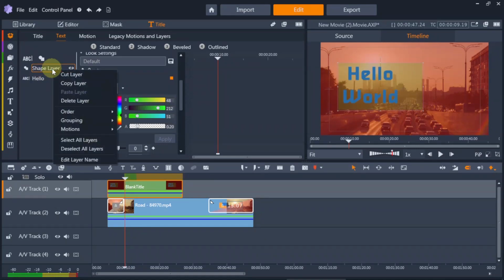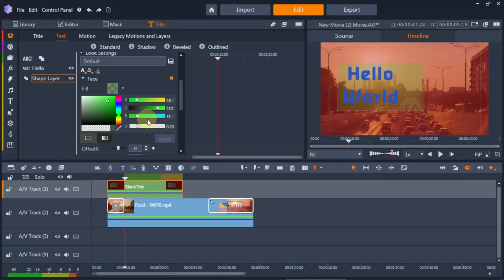If we send this to the back, we don't see any changes. Now what I will do is, with the text layer and shape layer selected, I increase the opacity to 1 and apply. You can see the text, the hello world, because the shape layer is below the text.